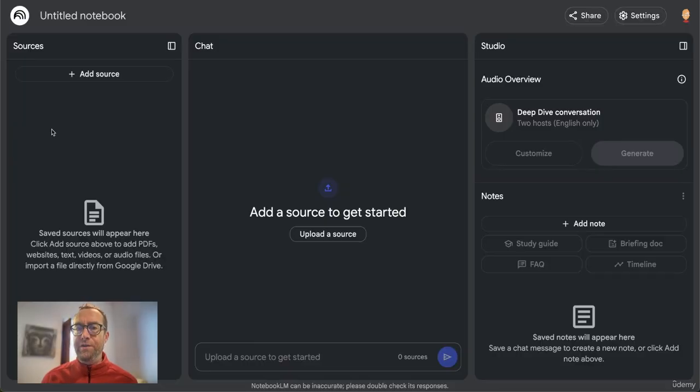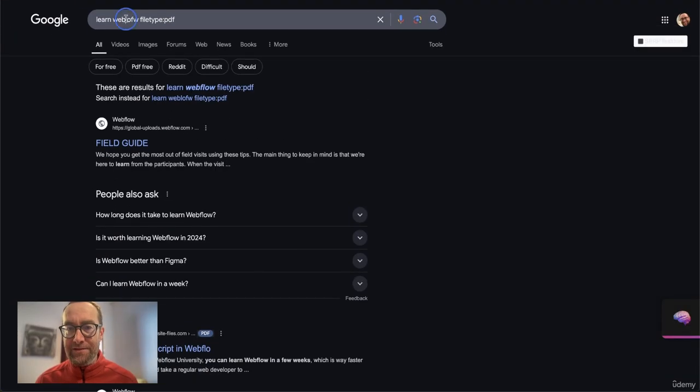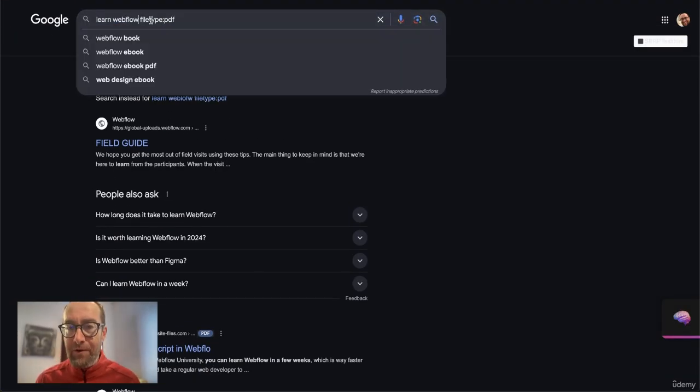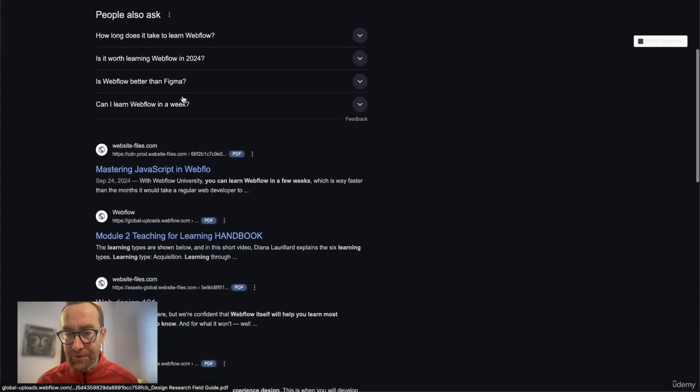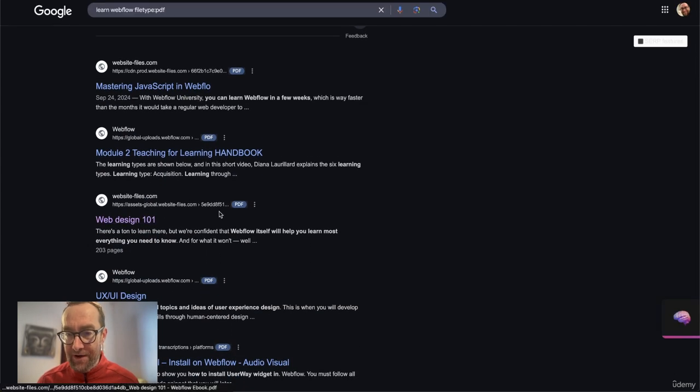All right, so in this case, let's add some sources. I'm going to learn about a topic that I don't know that much about, and it's called Webflow. What you can do is search in Google, and this is interesting, "learn Webflow." If you use the modifier filetype:pdf, it will only return PDF files. So these are all PDF files, as you can see from the little PDF icon here.